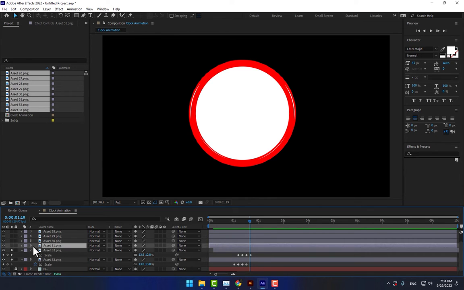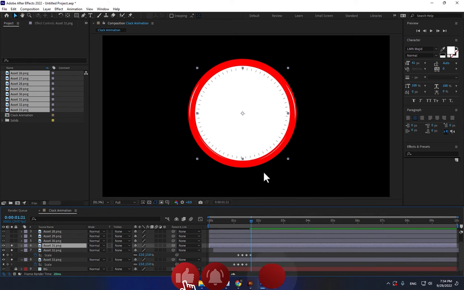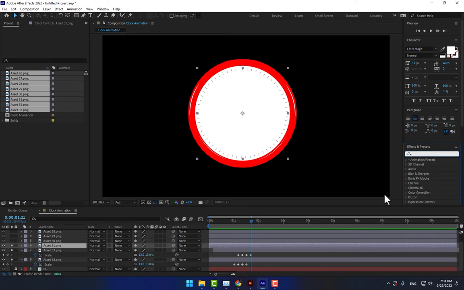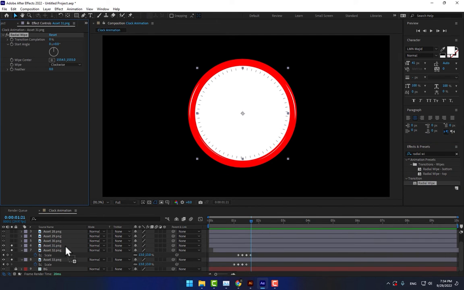And now it's time to animate the third vector. But how? Okay, select this one and go to Effects and Presets. Right here, radial wipe. Select the radial wipe and drop it here.